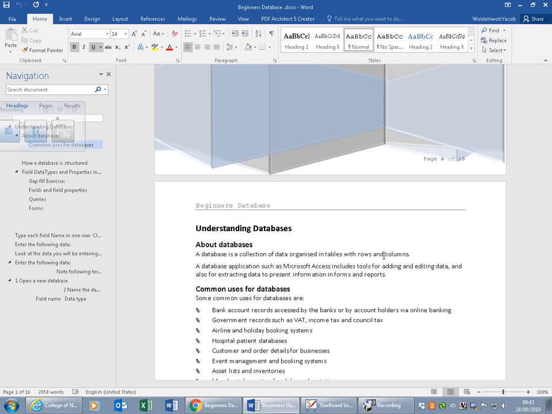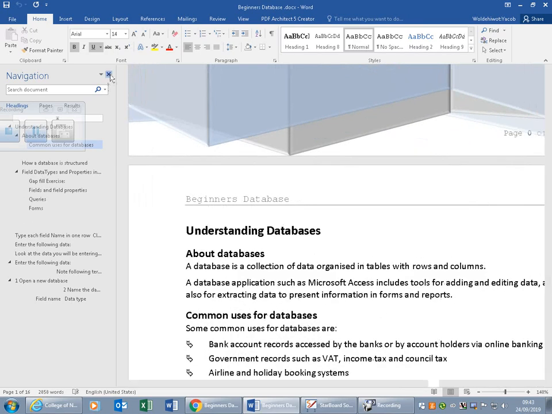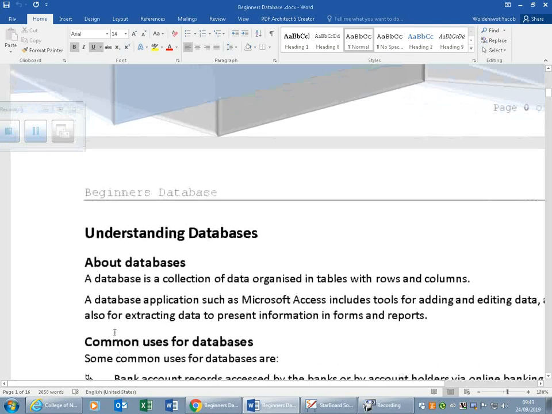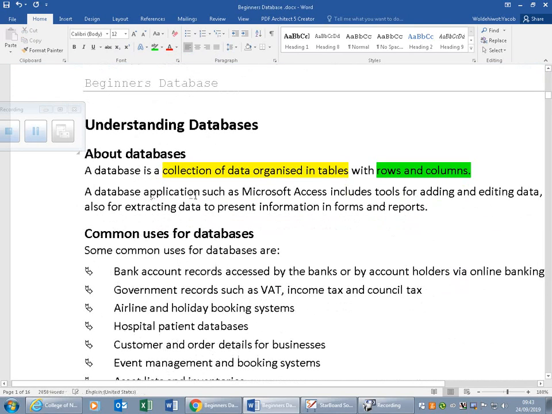Now back to basics. A database. What's a database? A database is a collection of data. It is a collection of data organized in tables. How is it organized? It's organized in rows and columns. A database application such as Microsoft Access. So Microsoft Access is the one you are going to use.